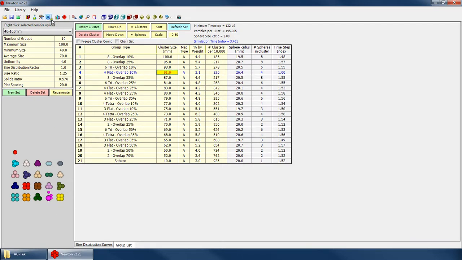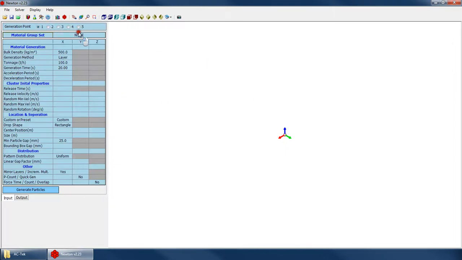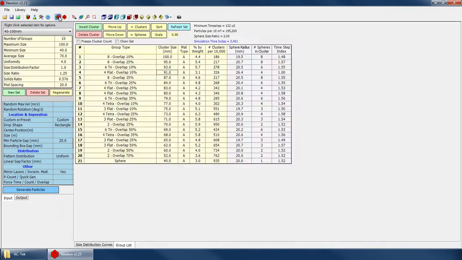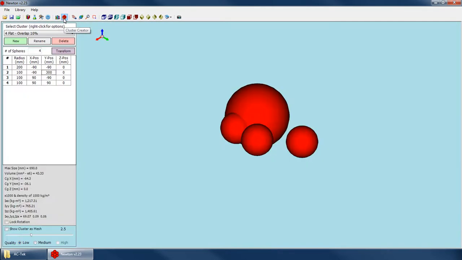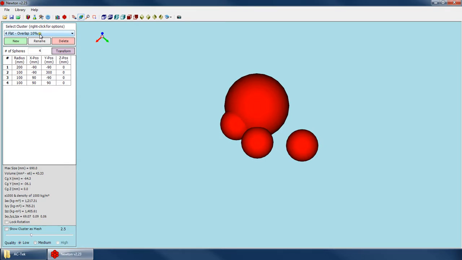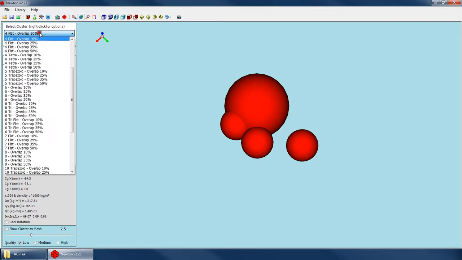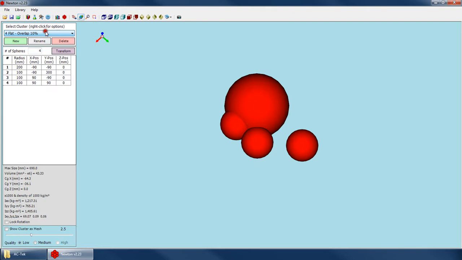That got automatically updated. What doesn't happen though is if I had generated material using that 40 to 100 particle set, those generated particles will not get updated. So you have to always regenerate your material after you make changes to the clusters or the particle sets. So we go back to our cluster window, and what else would we want to do with this cluster?